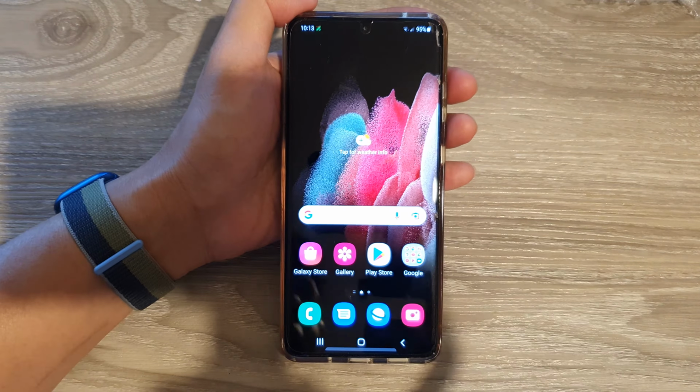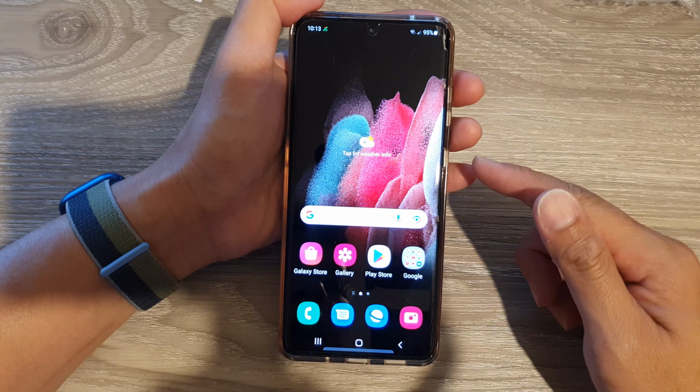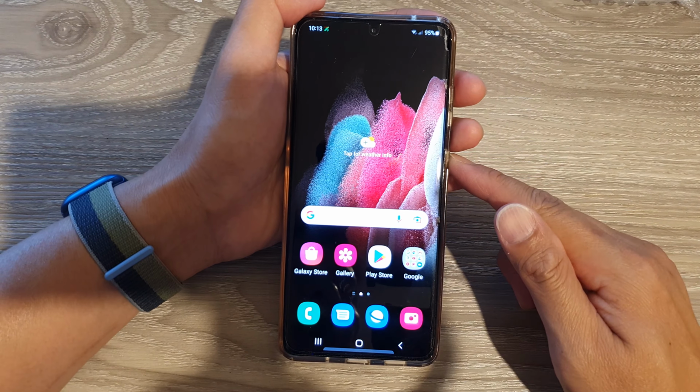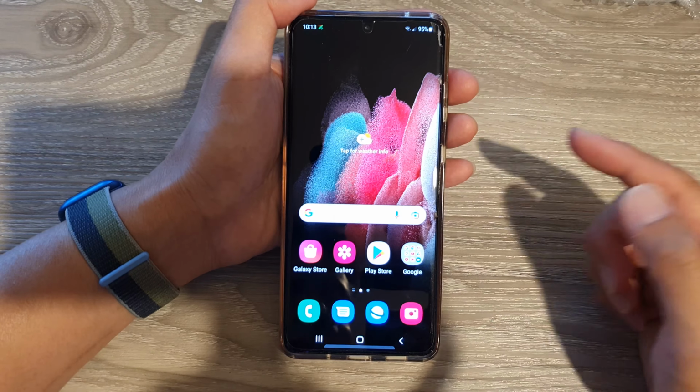And that's it. So that's how you can use Bixby Routines to automatically turn Wi-Fi on or off when you reach a certain place, and how you can turn mobile data on or off.